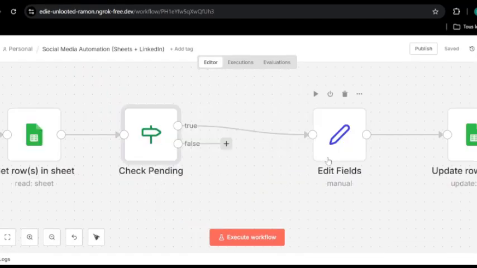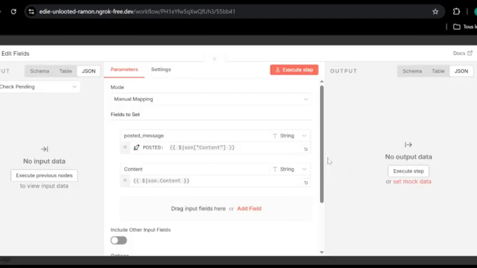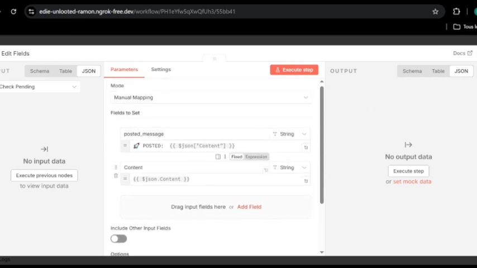And now we are ready to publish. In a real-world scenario, we would use the LinkedIn API through an HTTP request to send our content. Here I'm simulating the publishing step, but in production, this node will post directly to your social media feed using the data pulled from our sheets.